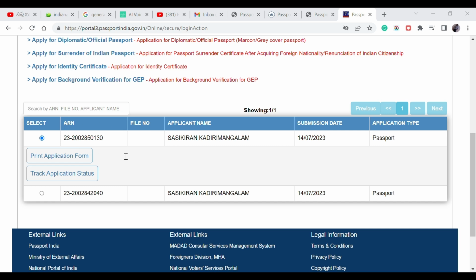By using this application reference number, you need to book appointment. For booking appointment, you need not pay anything. In the VFS only, they can charge you an amount. Okay, thank you.